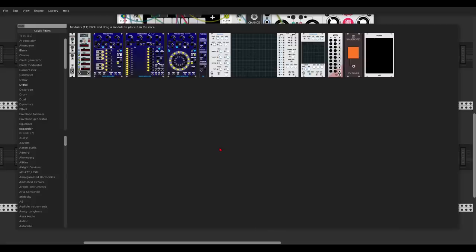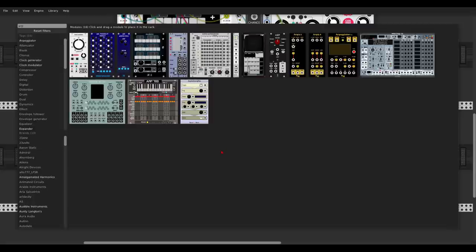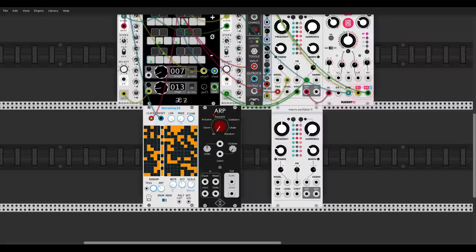And now we can use the ARP module. I like the one, or I know the one from Hampton Harmonics, but there are others like the Super Arpeggiator from Count Modula, the new Poly ARP from ML. I should experiment with them. There is also the Arpeggiator here from Amalgamated Harmonics. But for now, I will use this one.